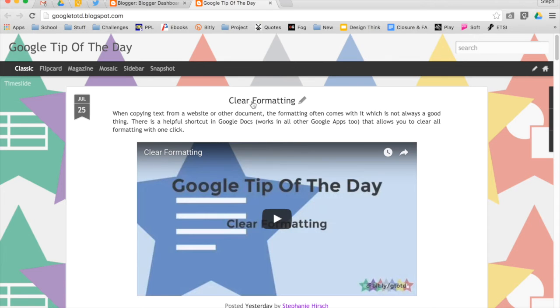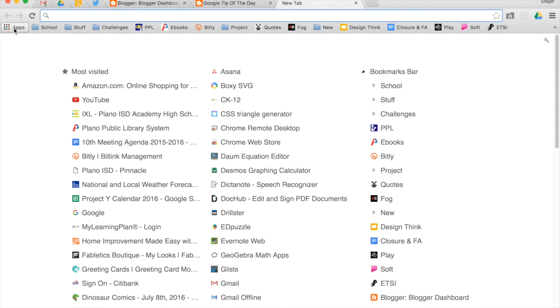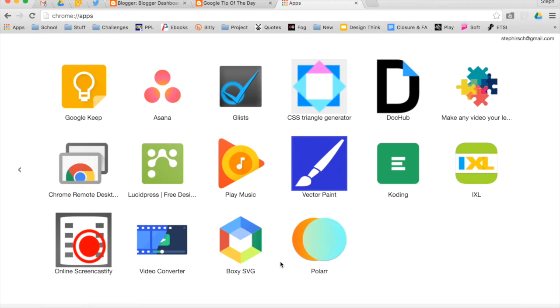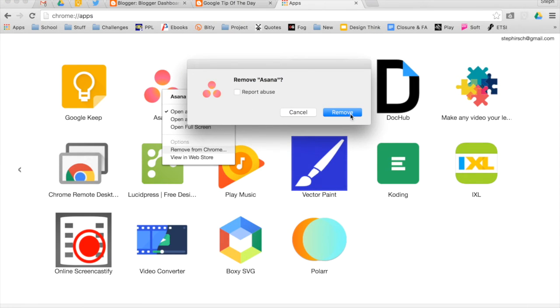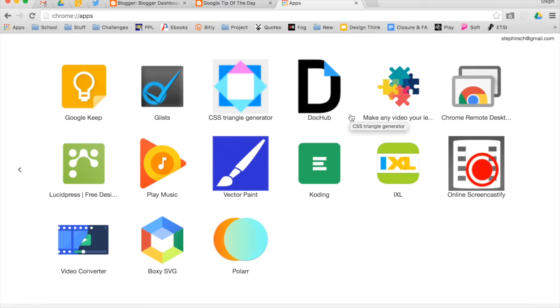So I'm going to close that out. I'm going to go back to my apps for a minute because I want to show you how you can remove them. So you can see I have loads of apps and maybe I don't want to have some. Maybe Asana. I decided I don't want Asana anymore. Sorry Asana, I'll add you back in a minute. If you right click on your app, you can open it in various ways. It gives you a couple of options. You can also remove it from Chrome. So if I want to remove it from Chrome, it takes it away and I don't have to worry about it anymore.